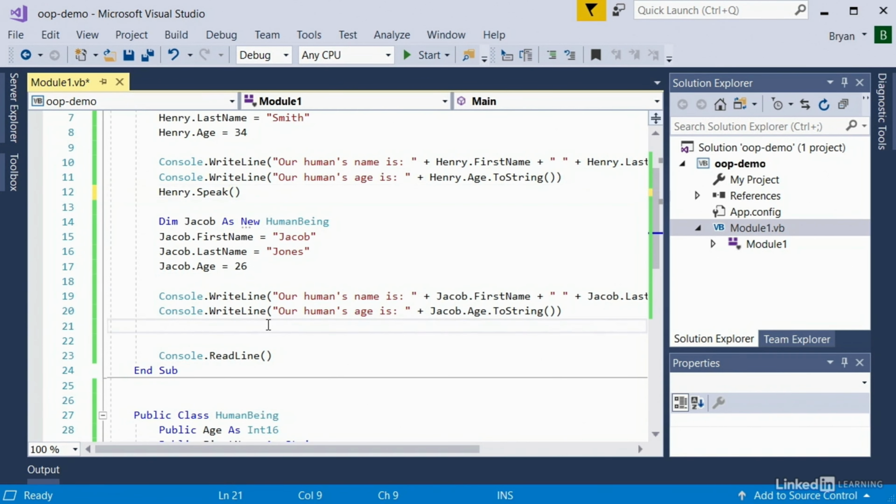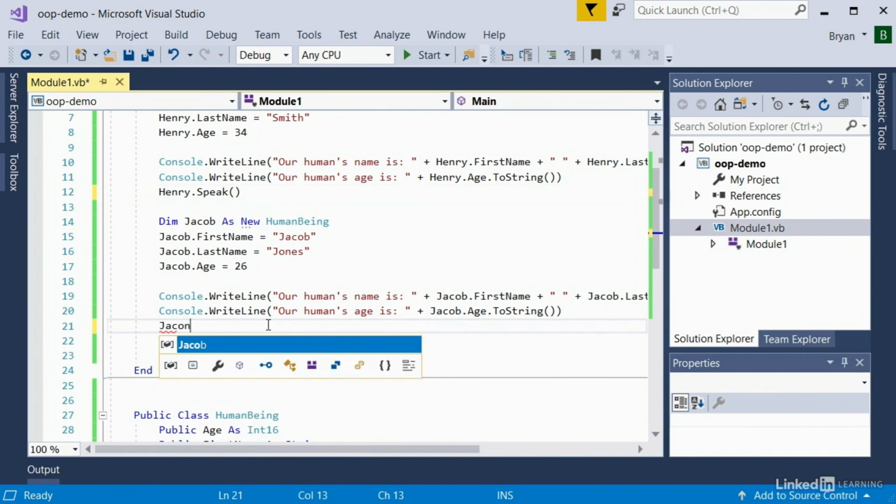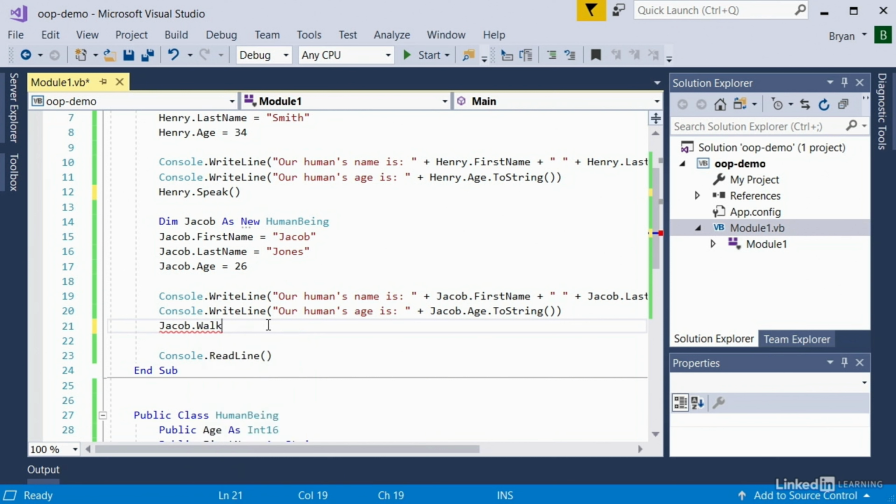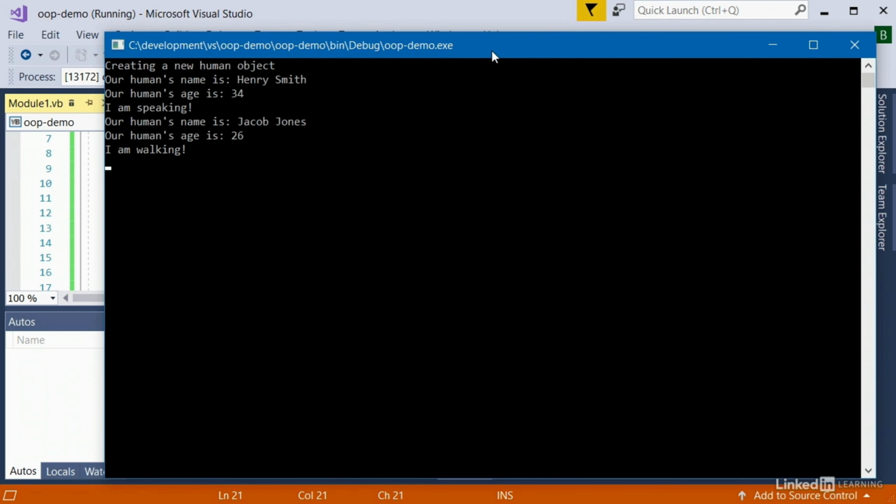And let's do the same thing with Jacob down here. We'll say Jacob dot, and I'll just type W to access his walk method and hit tab and add in my parentheses. So we're making our Henry object use the speak method, and our Jacob object is going to use the walk method. Let's run again and check it out. So Henry Smith is 34 and he's speaking. Jacob Jones is 26 and he's walking.